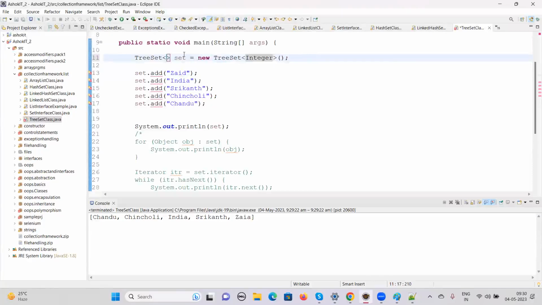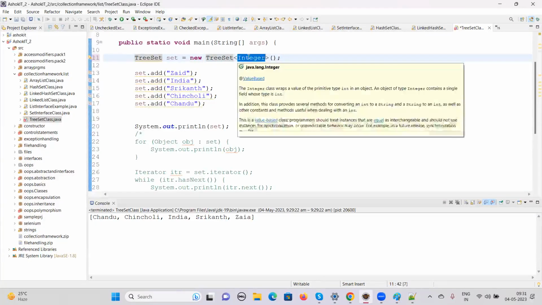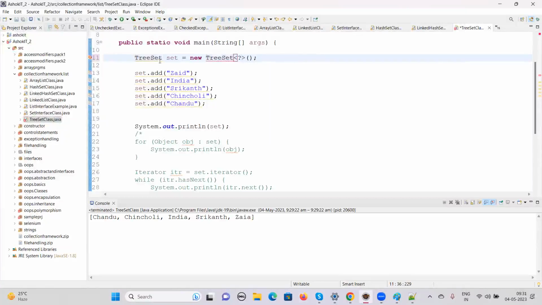So by default, based on the values that you are inserting, it will take that type. For example, another thing is, still it is not accepting. I'll show you how we use regular expressions also. Now you see what is happening. Insertion order is not preserved and duplicates are not allowed, but elements will be sorted in ascending order by default.